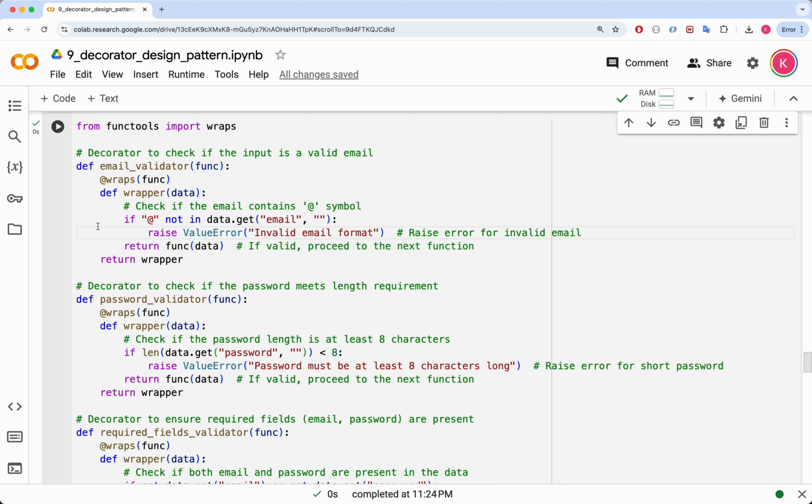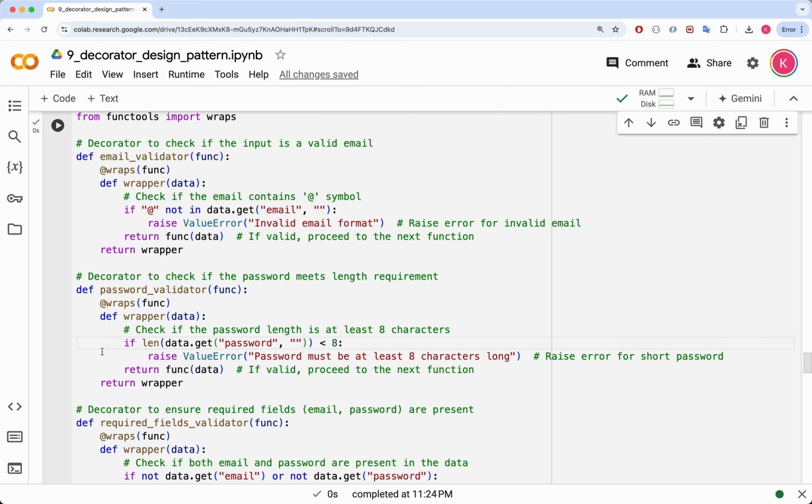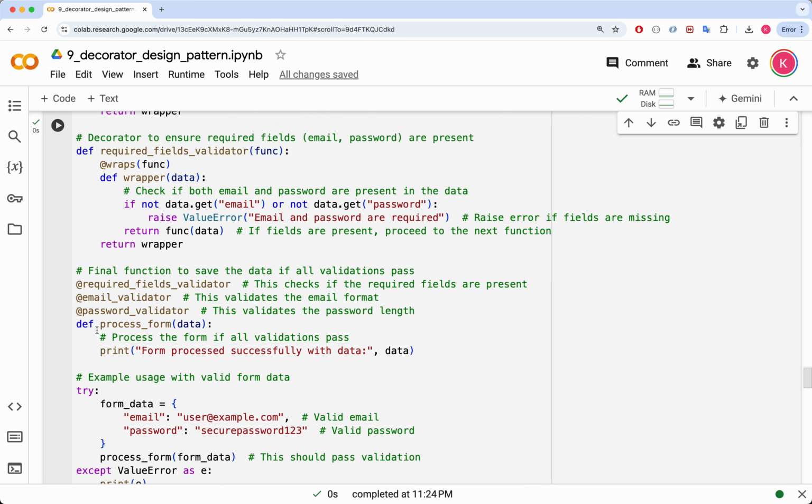The email_validator decorator ensures that the email format is valid by checking for the presence of the @ symbol. If the @ symbol is missing, the decorator raises a ValueError to indicate an invalid email. Similarly, the password_validator checks if the password is at least 8 characters long. If the password is too short, it raises a ValueError, ensuring only strong passwords are accepted. The required_fields_validator ensures that both the email and password fields are present in the input data.